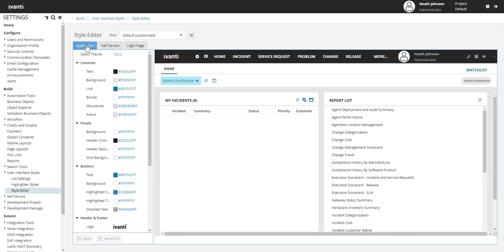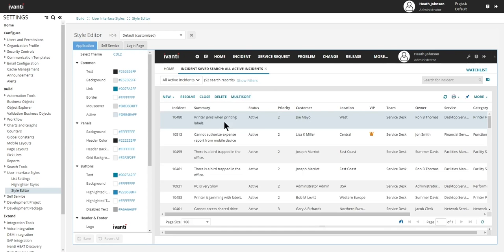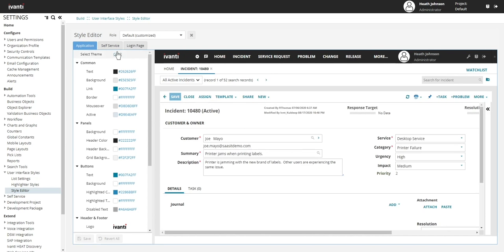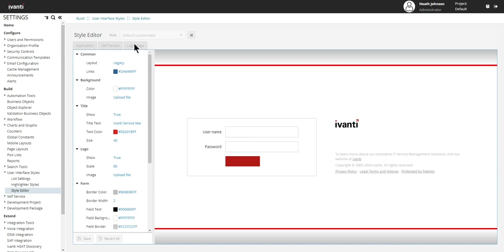So I click on the application tab, and I have the application, and this allows you to interact with the interface. As you make changes, you can see what's being impacted. I can click on the self-service tab, and there is also a login page available, which is where I will start my configurations. Okay, so first thing I want to do is let's swap out the logo.